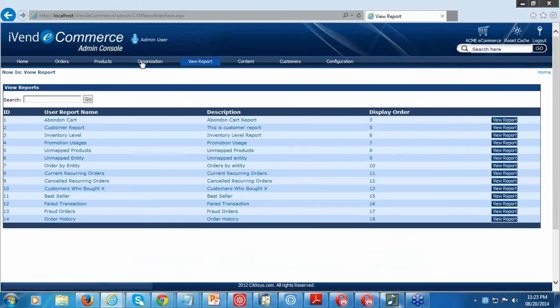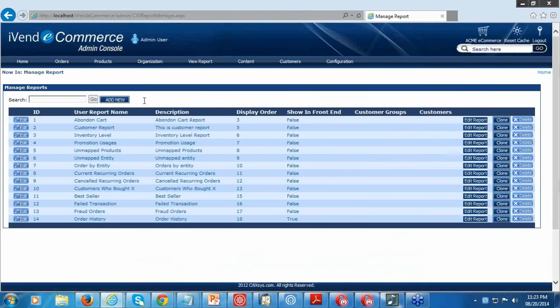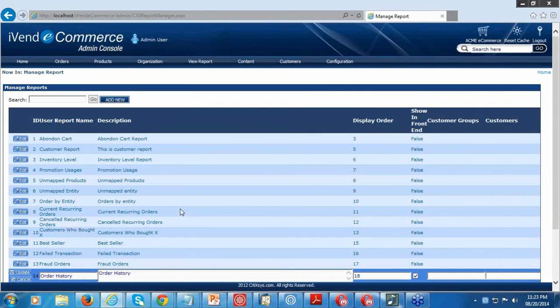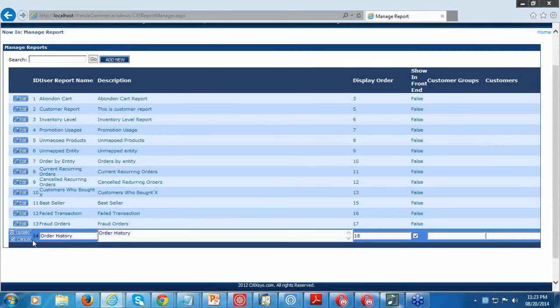Also, there is one more important thing which I would like to highlight over here. Now this managed report, during the presentation I was saying that you can show it to your shoppers as well. So how can this be done? Click on any of the edit buttons against the report, and then here you have a column for show in front end, or you can say publish, where you can select the checkbox, and also you can specify for which customer group and for which customer this particular report should be available.